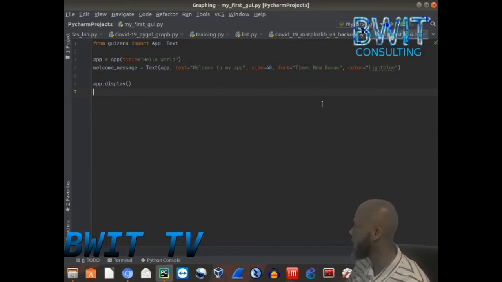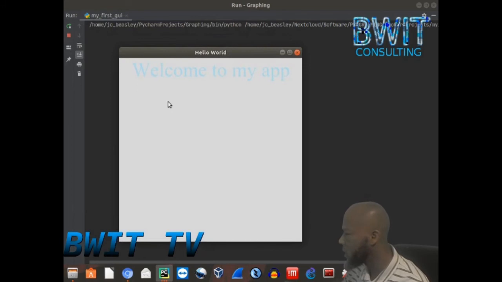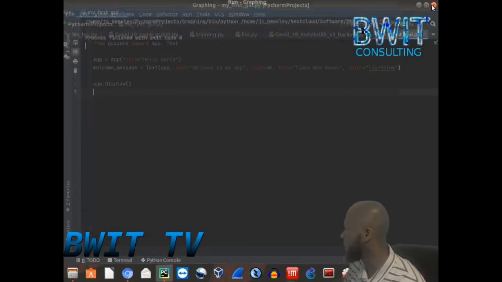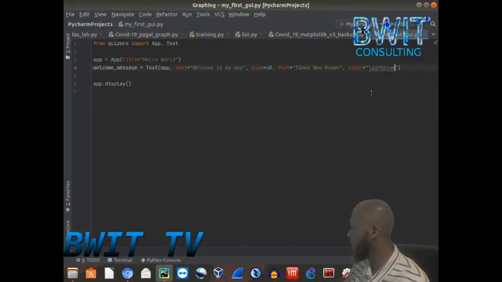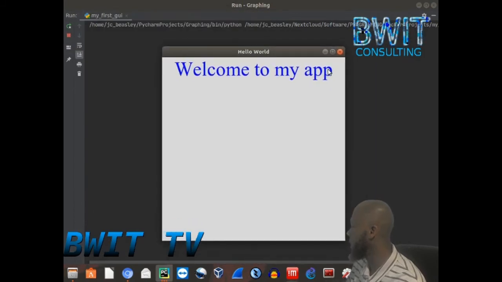Let's go ahead and run that again and see what we got. All right, as you can see, that does look a little light. Let me close it. I'm going to change it to a different color. I don't know how that looks on the screen for you guys. Let's just say blue instead of light blue, and run that again. And there you go. We've got an increase in our text font size as well as a change in color. Welcome to my app. All right, looking good.